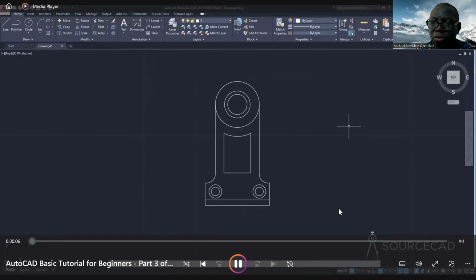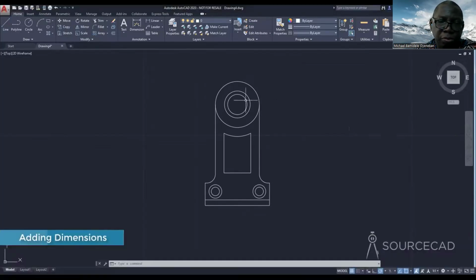So now you know the basics of making drawing and all the basic draw and modify commands. So let's move on and understand some of the drawing management and annotation tools. I'll start with dimensioning, because it's very important in any kind of drawing. We're looking at adding dimension, very important.